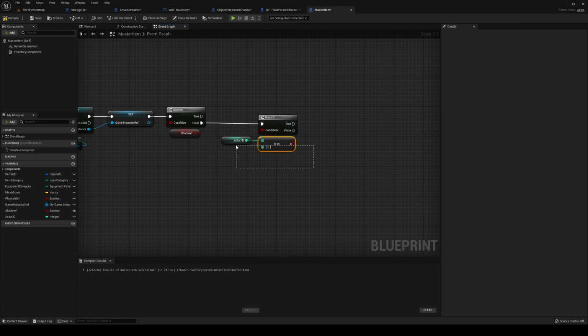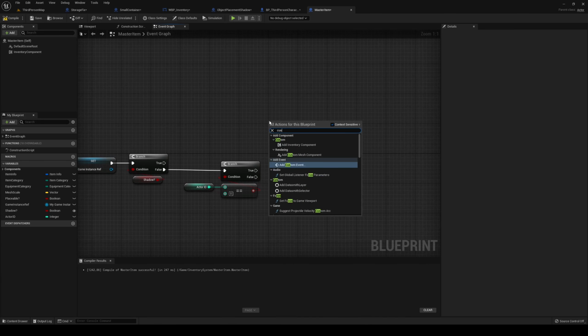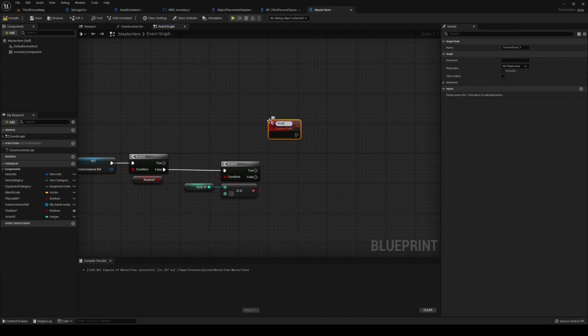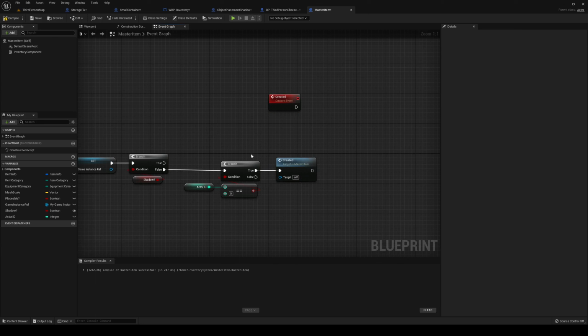Because if it's not equal to 0, that probably means that we have spawned this in. However, if it is equal to 0, I'm going to create a new custom event. I'm going to call this one created. So if it's equal to 0, this has been created. It's been spawned in during real time.